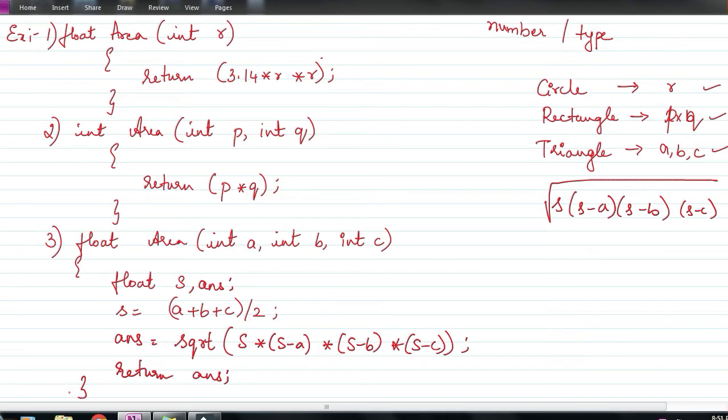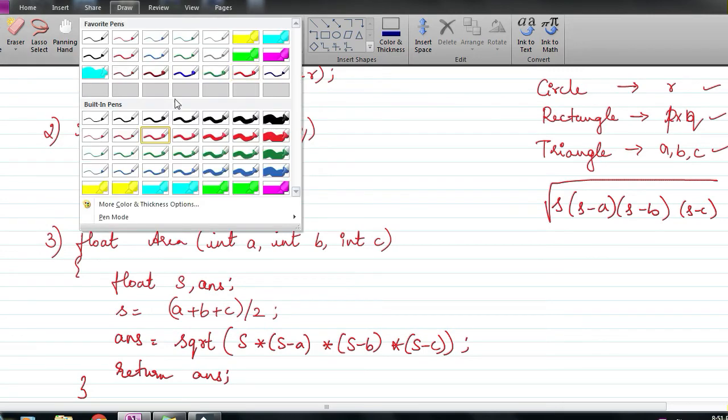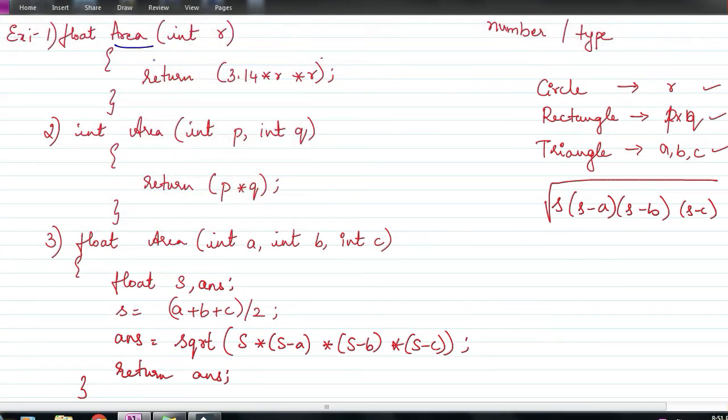Now if you observe, among these three functions, the name is the same, right? The name is the same in all three functions, and the number of parameters is different. Here I have one int value, here I have two int values, and here I have three int values. So the number of parameters is different here, and the return type is the same for two of the functions and different for the second function. Here return type doesn't matter.